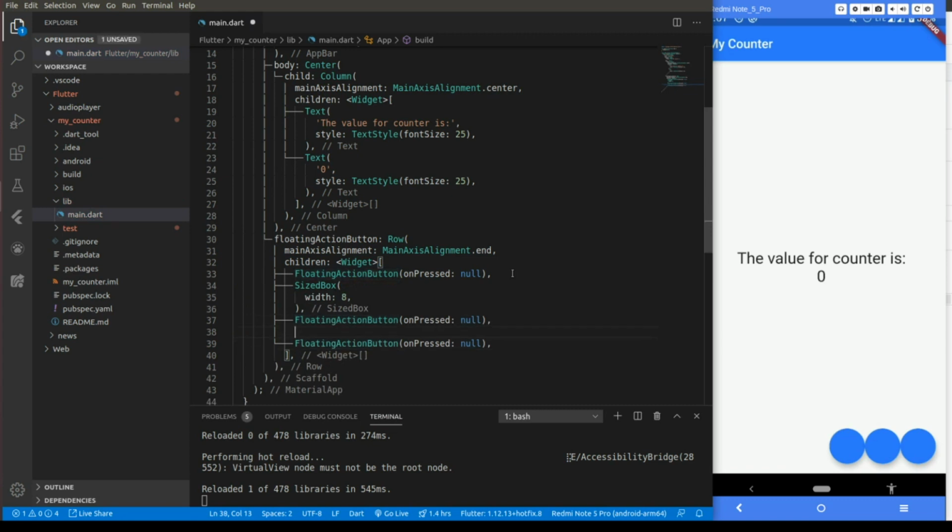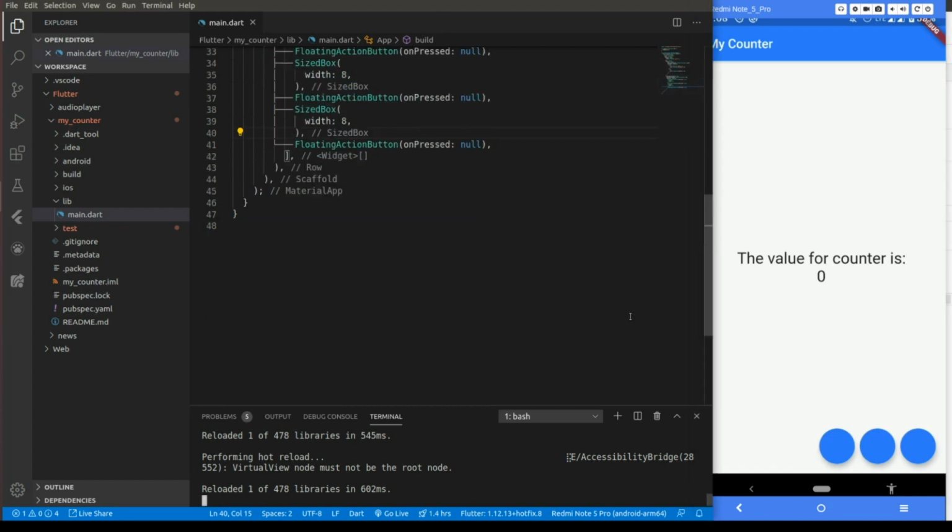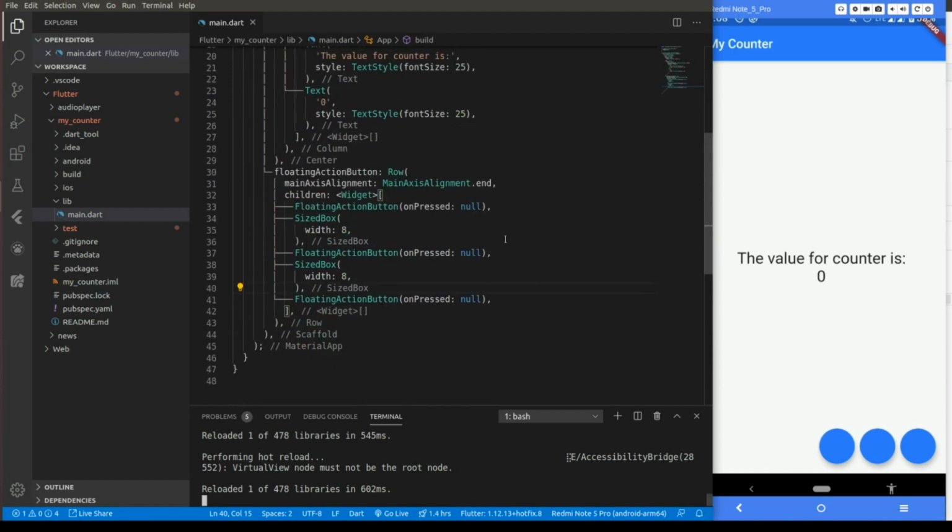And auto formatting kicks in. Sized box again, and width is the same, 8. Put this comma over here. And now let's reload. Okay, it looks cool, but we are still missing something, and that is the icon over the floating action button. So there's a property for floating action button called child. We can use that and provide various icons for the action buttons.